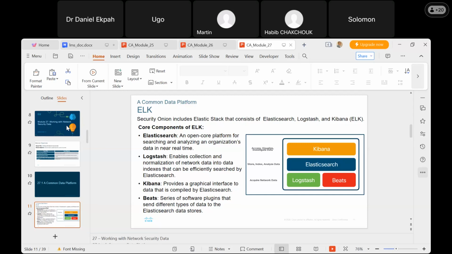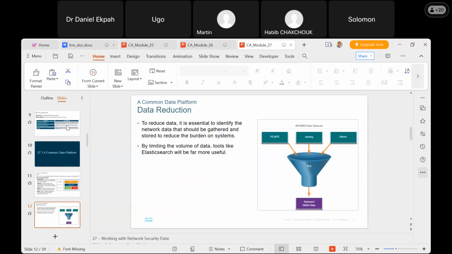Logstash enables collection and normalization of network data into data indexes that can be efficiently searched by Elasticsearch. And then Kibana, which we've talked about, provides visualization, a graphical display on a dashboard. And then Beats is a series of software plugins. And what do they do? They send different types of data to the Elasticsearch data stores, which we said is an open core platform.